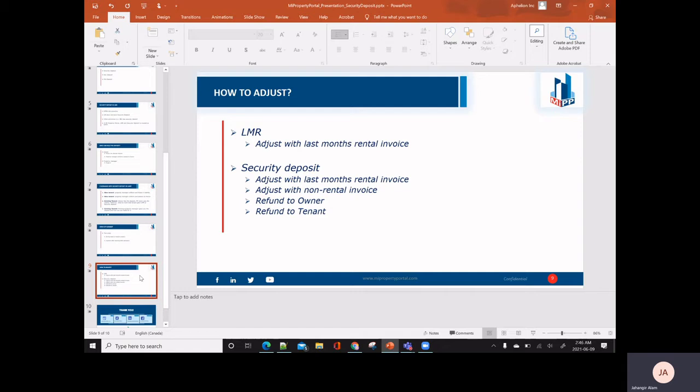So in Ontario, it's straightforward. You are saying, okay, this will be covered for your last month rent. Our system generates rental invoices, and you get to adjust the last month rent with the last month invoice.